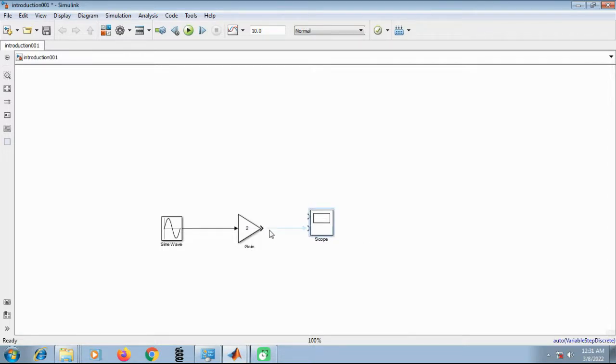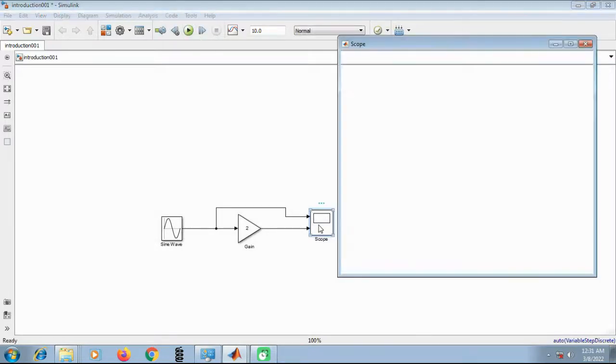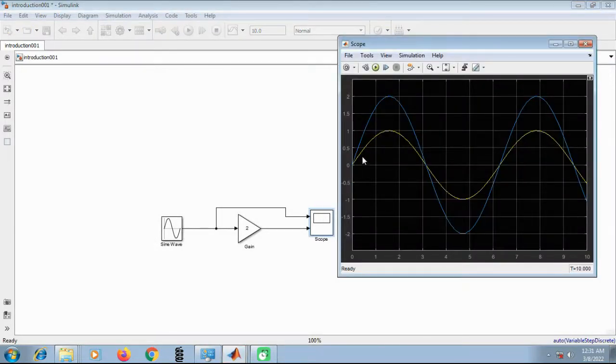The second input is the gain output, and the first one I put as the input value. Then again I am simulating. Now we will see that the input has an amplitude of 1 and the output has an amplitude of 2.